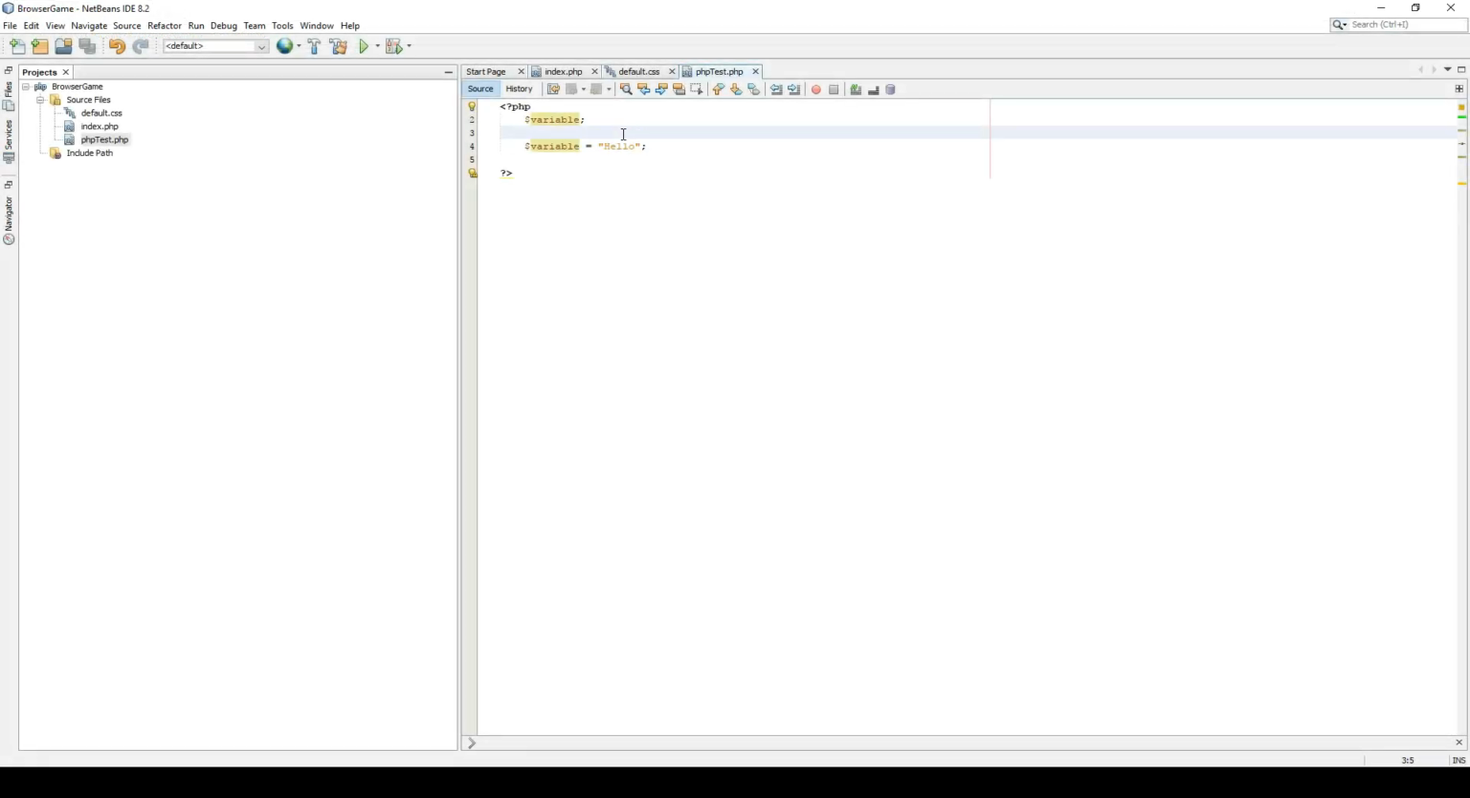So if we run this page, nothing will happen. Because as I said, this is run server side, so the server will know that the variable called variable will have the word hello in it. So just like we did before, instead of typing echo hello, we can just echo variable. So just like that, and we will get the word hello.